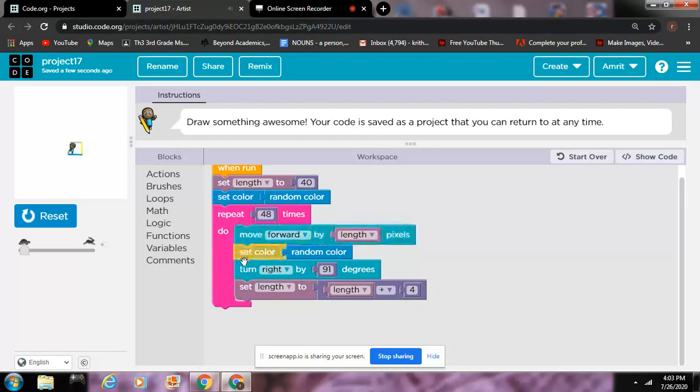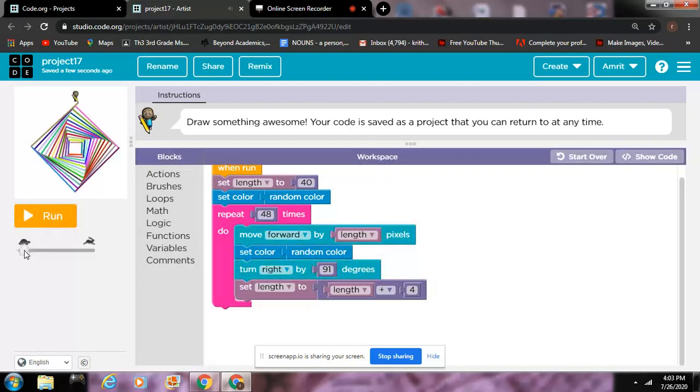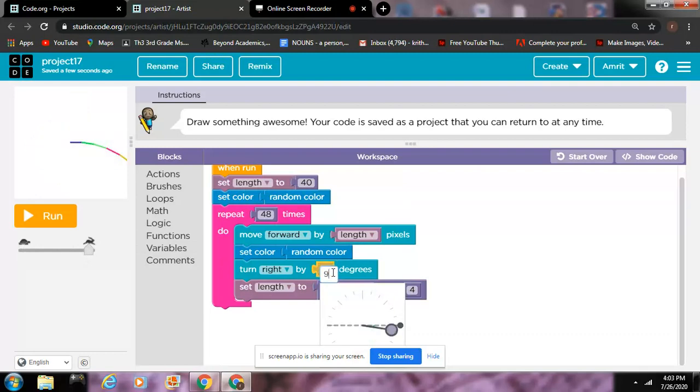Set color, random color. Go back to set color. And then each line is random. Go forward. And then 91 degrees. You can do any degrees. It doesn't matter. You just put it like this. So, it looks much cooler if you don't put 90 degrees, that's it, or 120 and those.